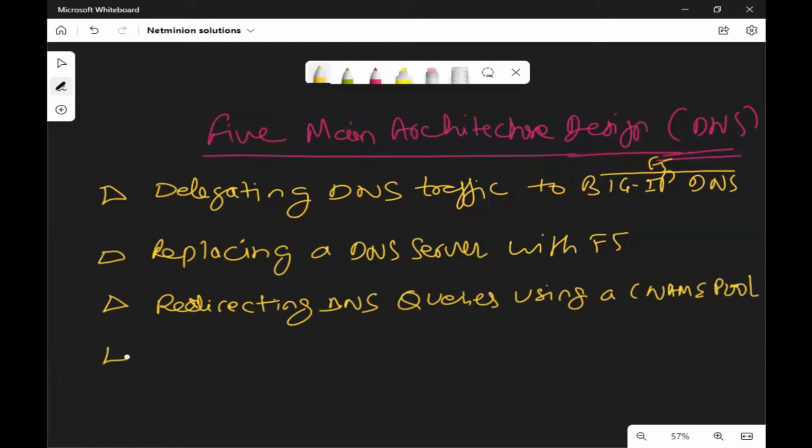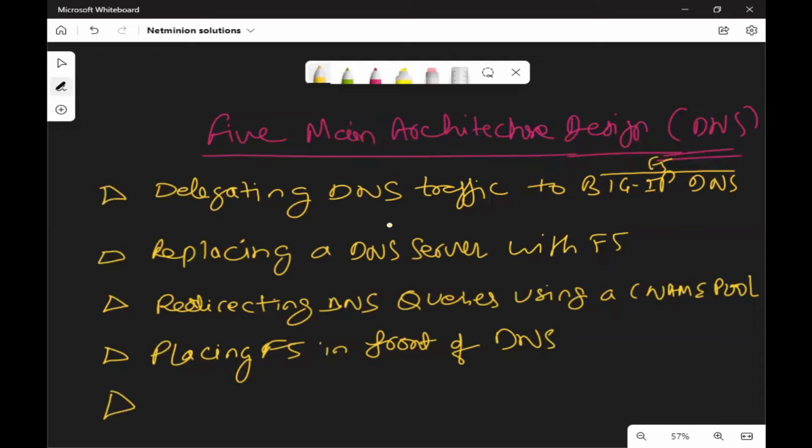Then we can place, or maybe I can say placing F5, okay? Placing F5 in front of DNS. When I am writing down DNS, it is traditional DNS. F5 means new DNS. One more can be this 1, 2, 3. This is one DNS queries, DNS servers.